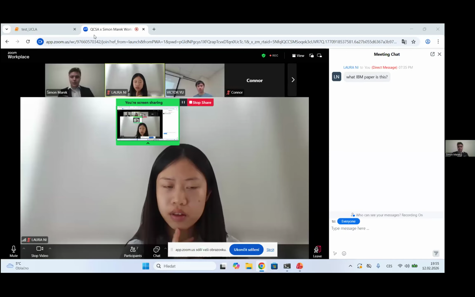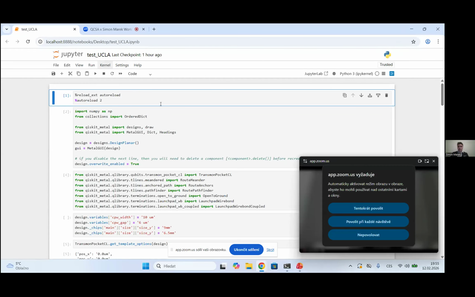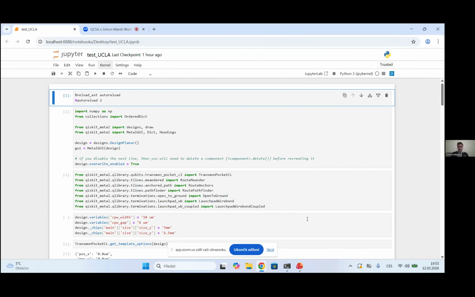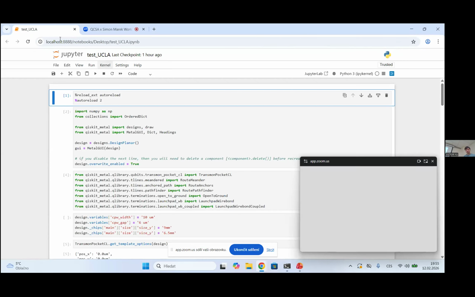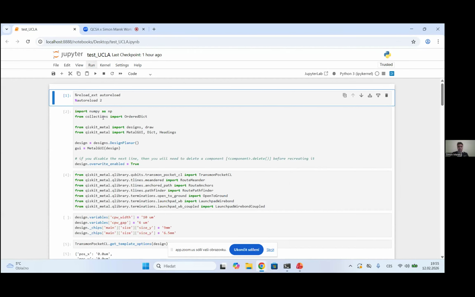Thank you for it. So I'll jump to the notebook here. Hopefully you can see it. Yeah, we can see it. Sure. So here's our Jupyter notebook. We need to install Qiskit Metal first, and then we can run examples here.